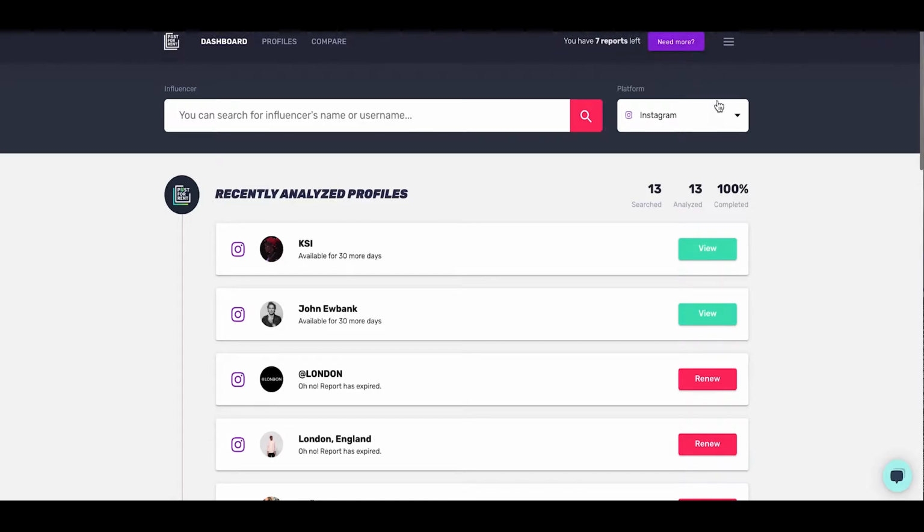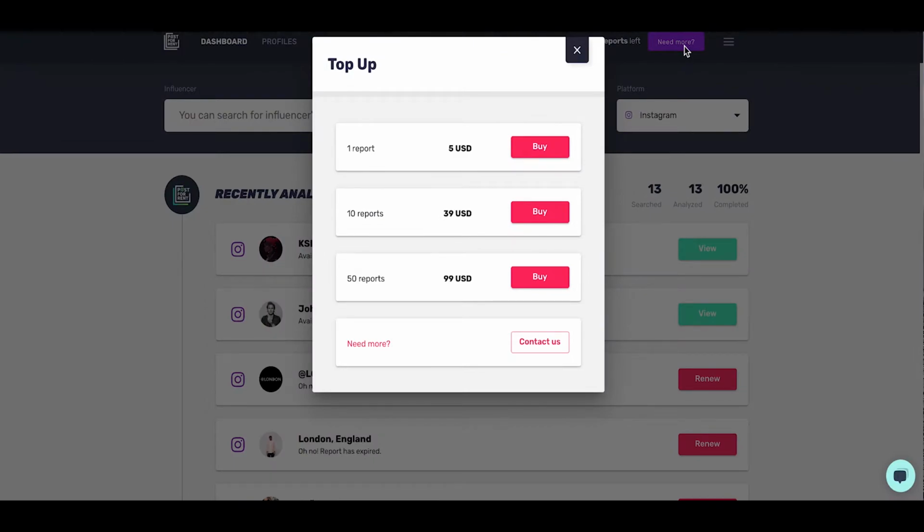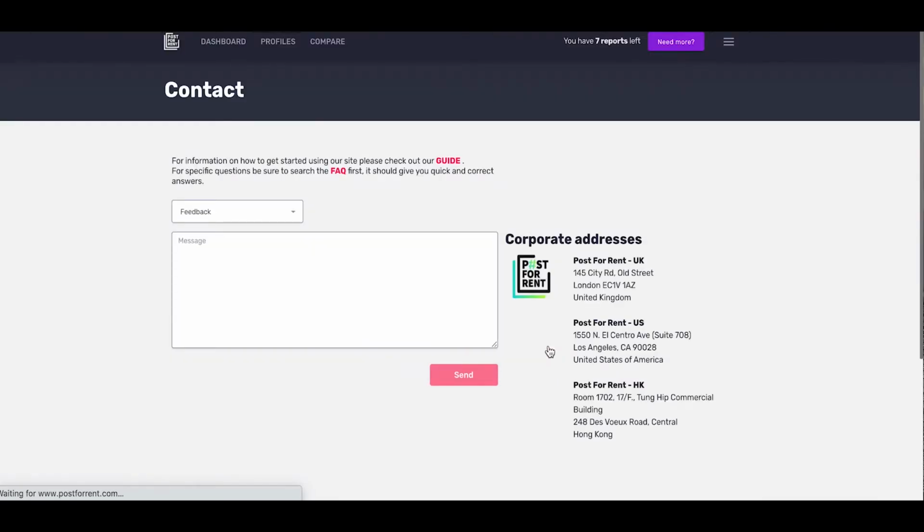To the right of that is a button that says Need more. Clicking on that simply brings up the top up menu. Here you will see we have 1 report for $5 US, 10 reports for $39 US, or 50 reports for $99 US. If you need a bespoke amount, you can simply click on Contact us and put the amount in there, and we will get back to you with a cost.